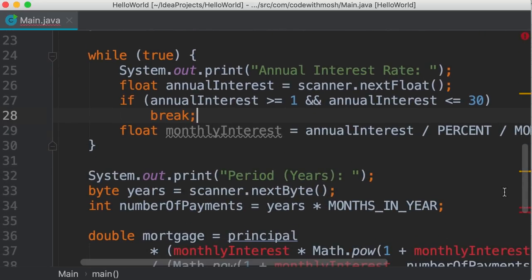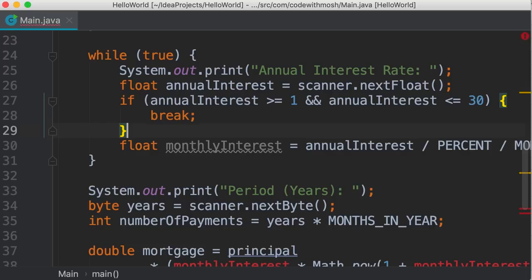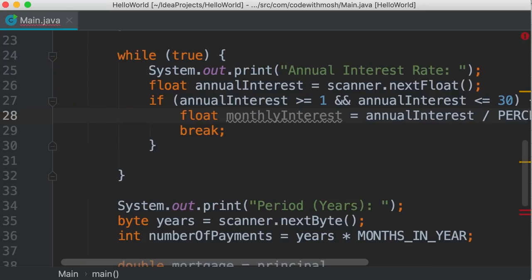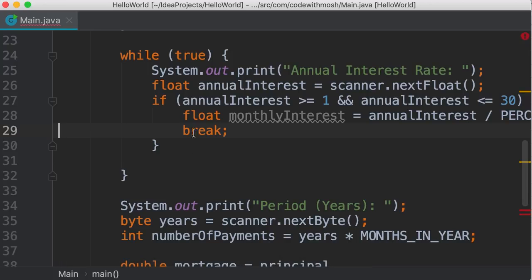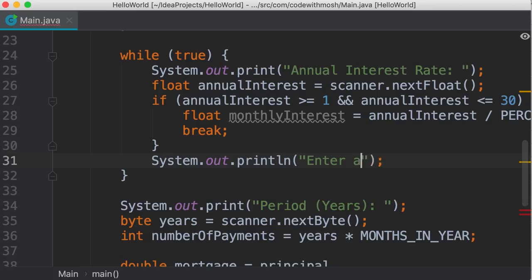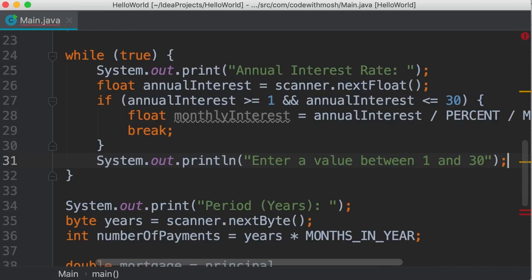So the proper way to do this is like this. If the user enters a valid value, we add the code block here. First, we calculate the monthly interest and then break out of the loop. Otherwise, we print an error message: Enter a value between 1 and 30.